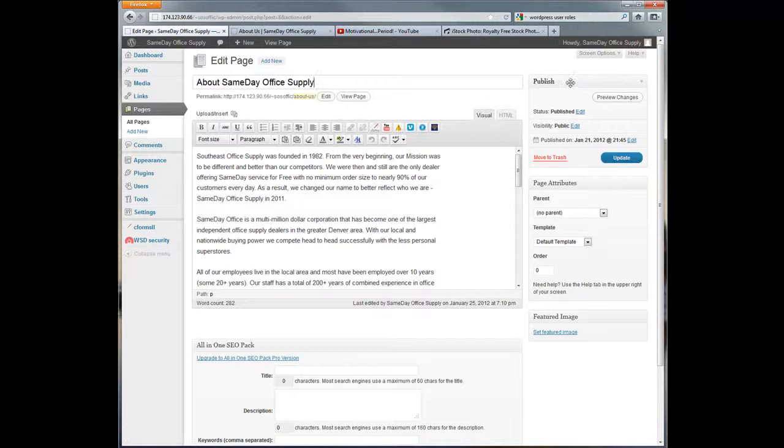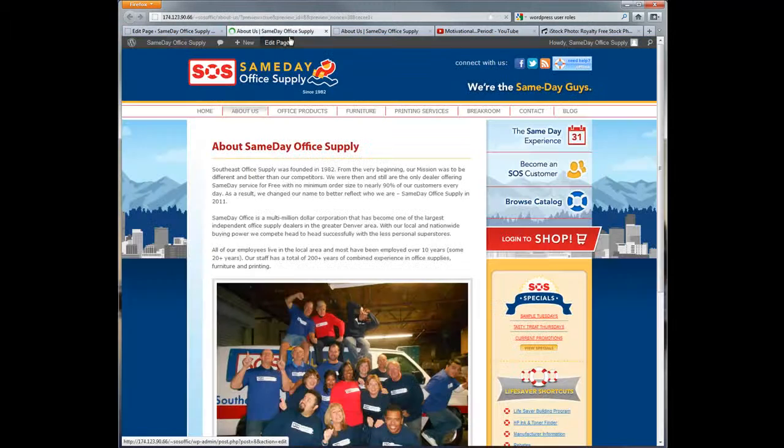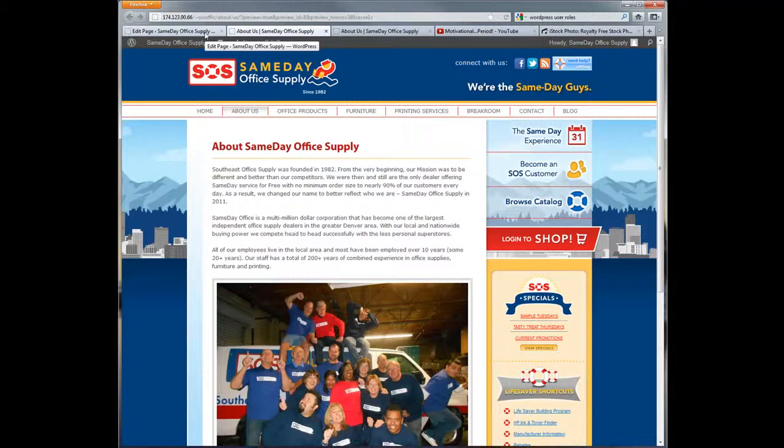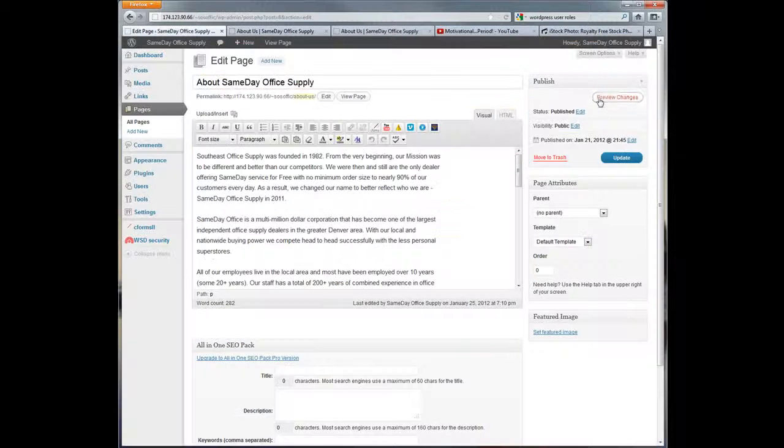and then on the right side I have a little Publish module where I can either preview the changes, and that will show up in a new window, or I can update the page, which is a blue button, which will actually make it live on the site. I like the preview button because it allows me to see a change before it's live on my website. If I did in fact like the look of that title, then I click the blue update button.